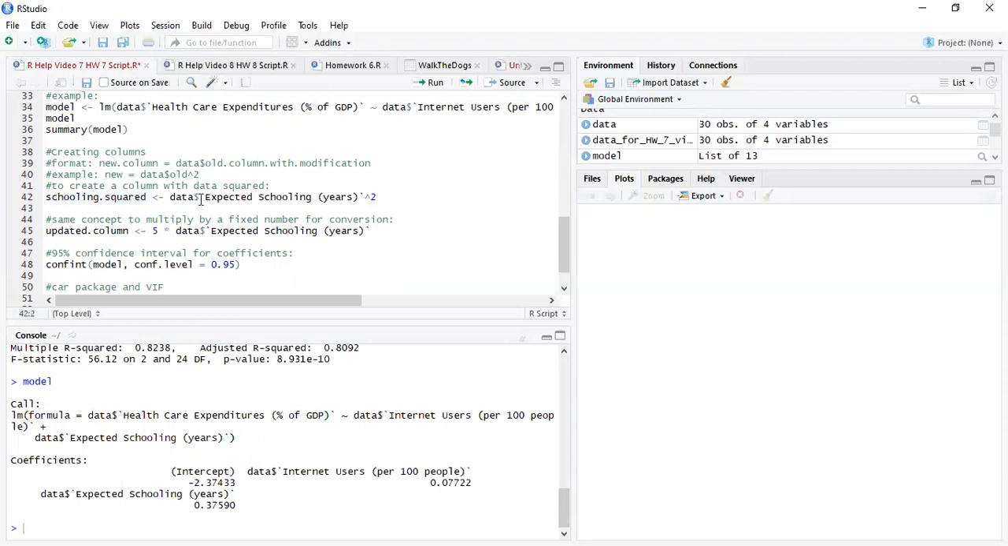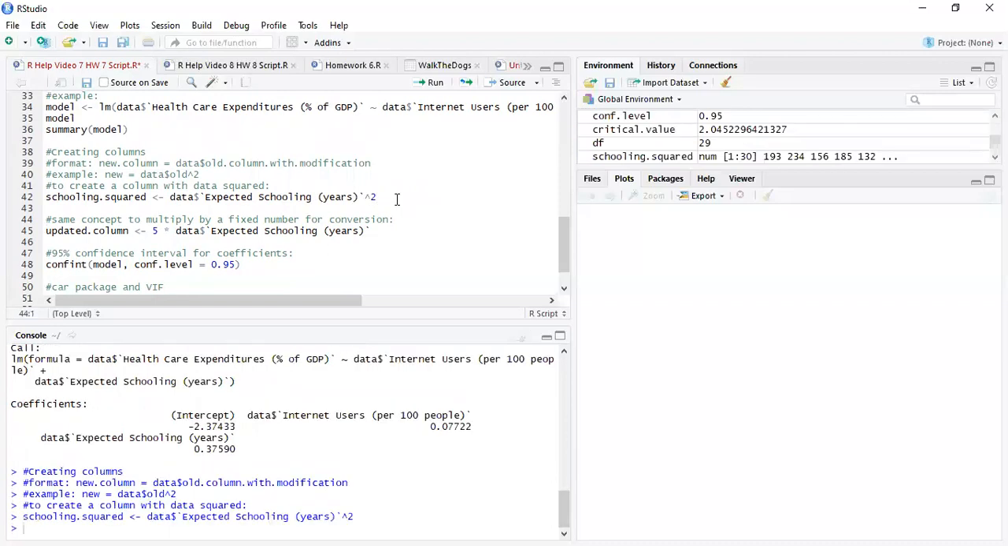So let's say we had schooling in our model, but we want a new column with schooling squared because we think it will be a better predictor. So we can run this command, and then now we have a vector for the schooling squared.